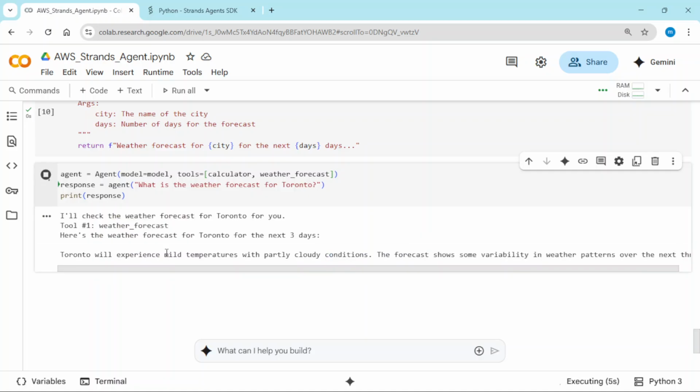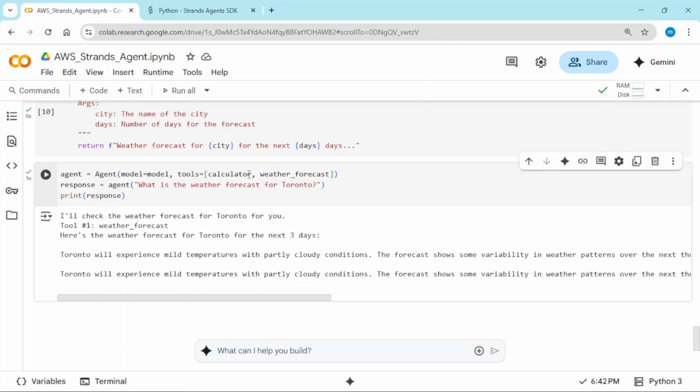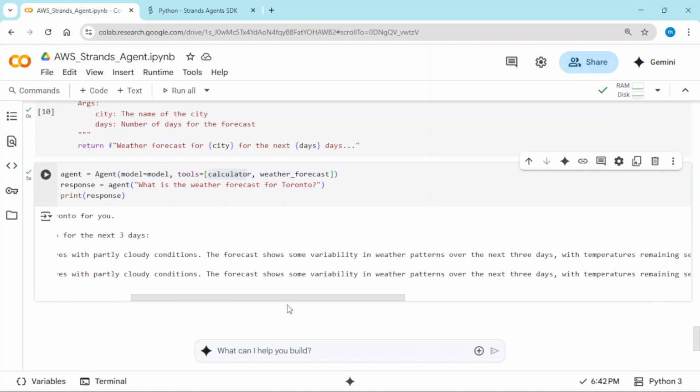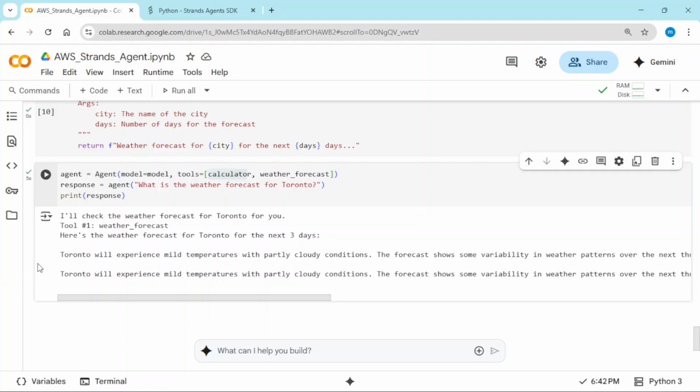That's great, fantastic. See, I passed two tools, but the agent is clever enough to understand which tool to use. So here it says the weather forecast for Toronto for the next 3 days, and it is giving some output, right? It is giving some output based on the LLM capability.